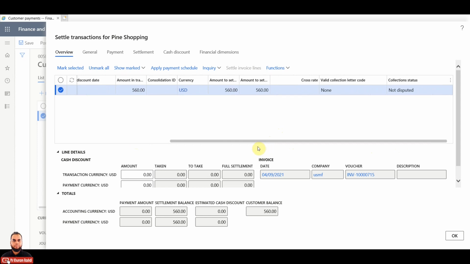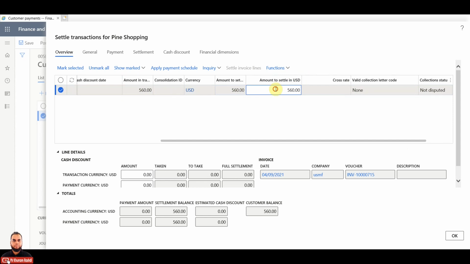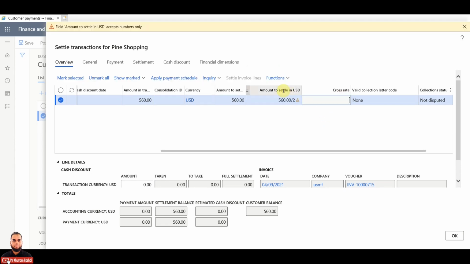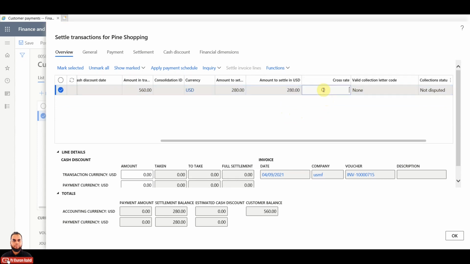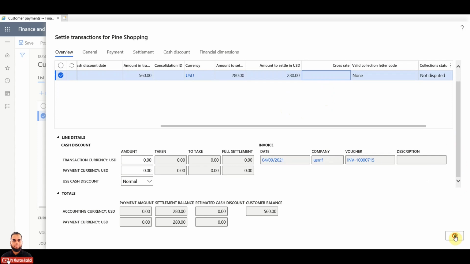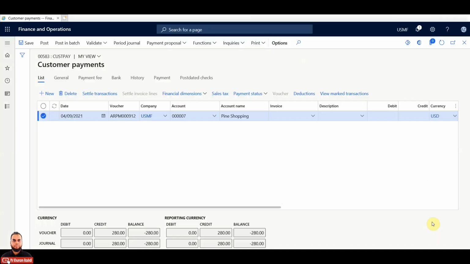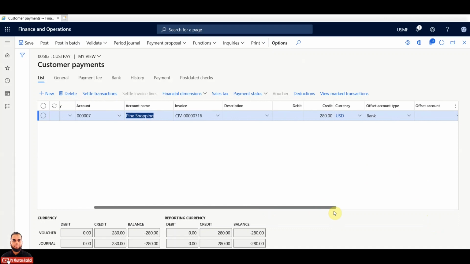And if the customer is paying a partial payment at this time, the amount to settle can be reduced here. For example, if the customer is asking to pay half the payment now, that can be possible. That is 250 and 250 and 3280. So you can select this one, and you can select OK, and the value will be defaulted to the line automatically.